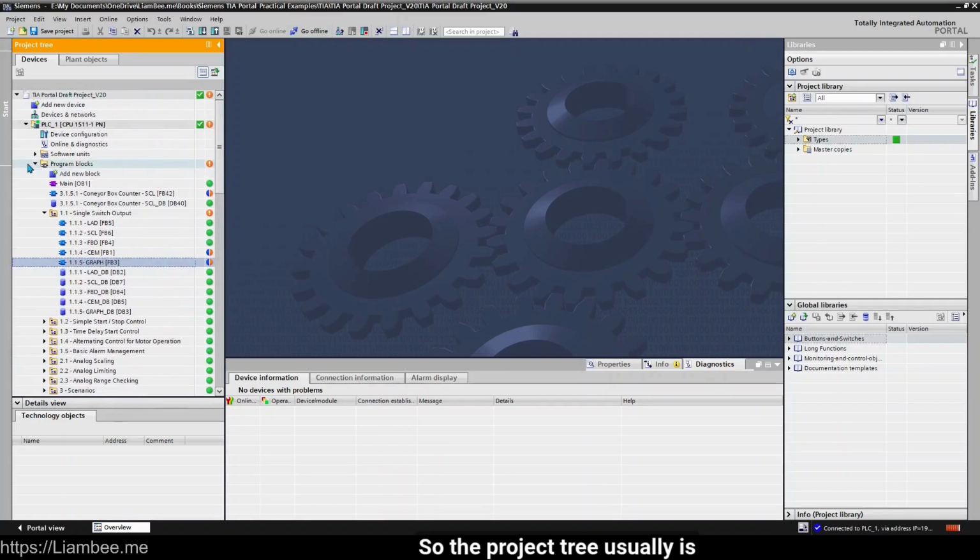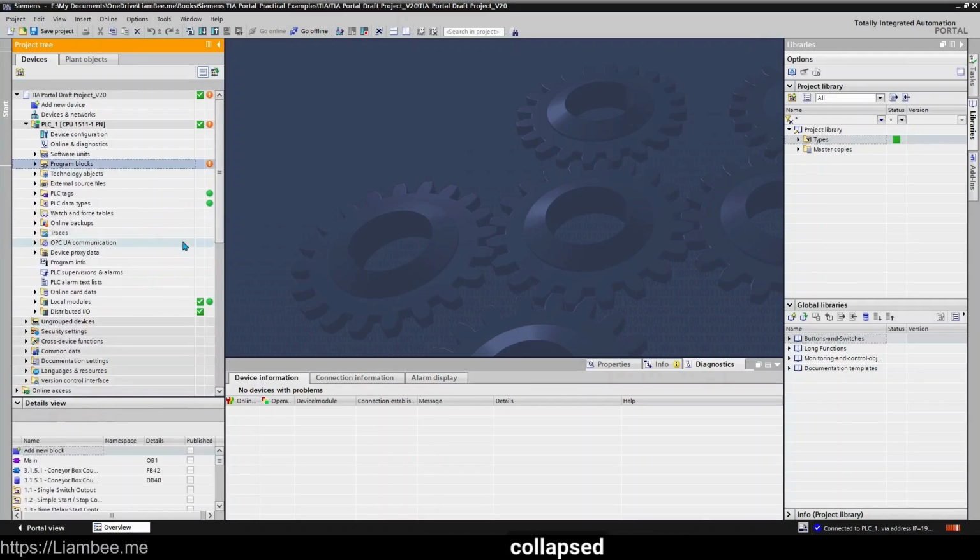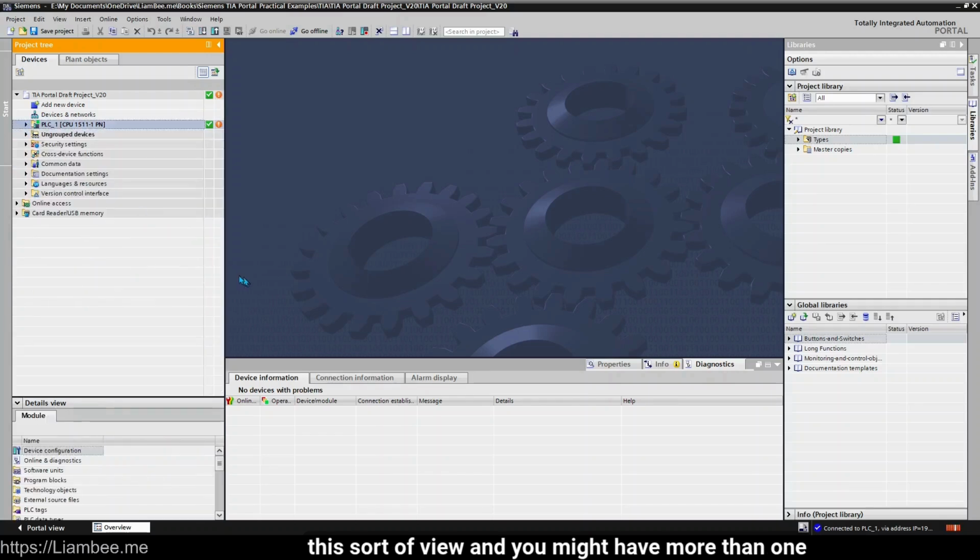So the project tree usually is collapsed. So when you first open your portal, you will have this sort of view, and you might have more than one PLC, you might have some drives, you could have HMIs, you could have lots of different things, and you might not be online to all of them at the same time.